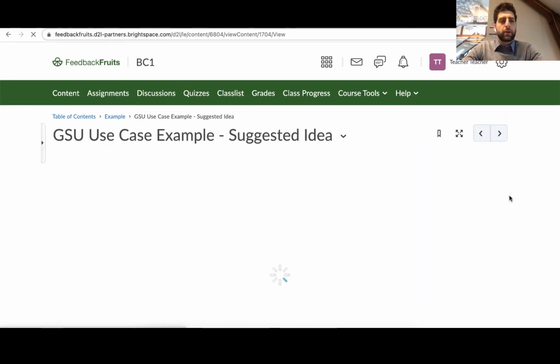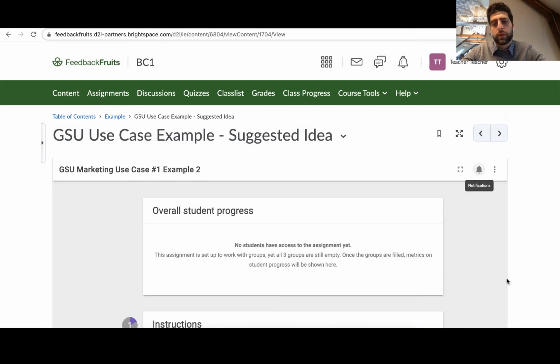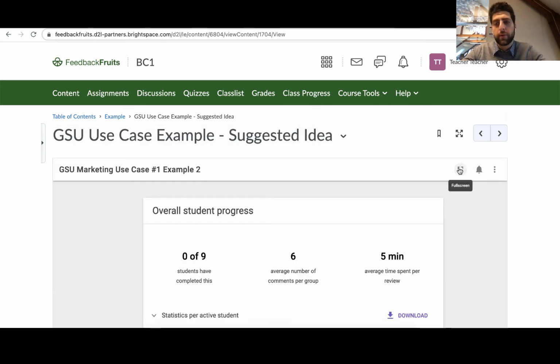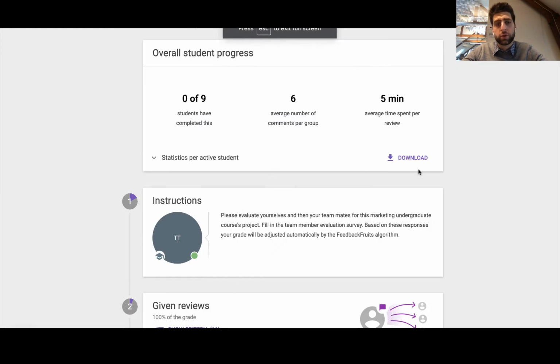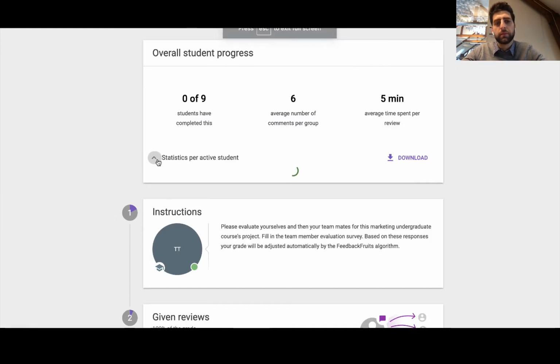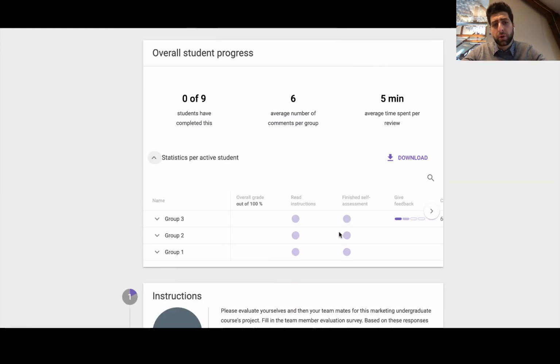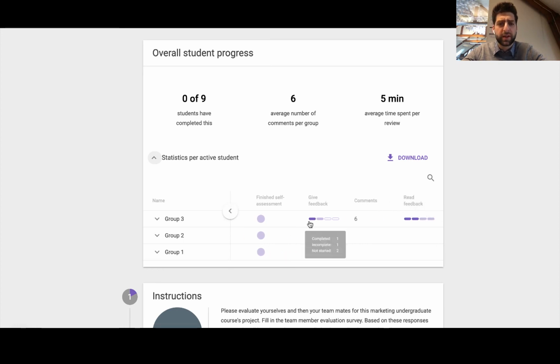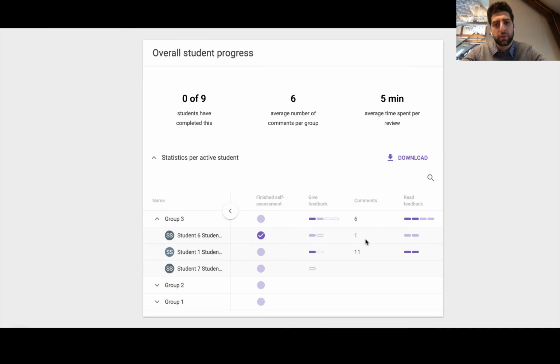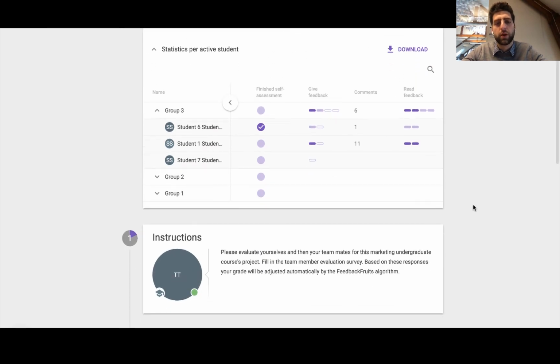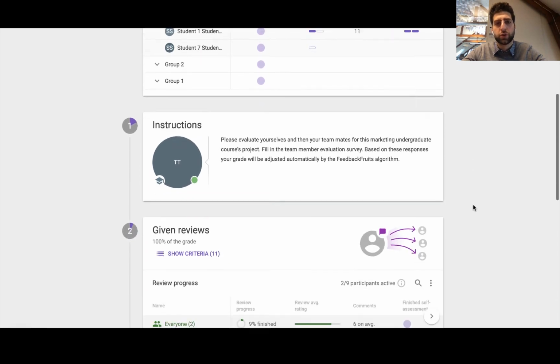So welcome back. We've finished the student's perspective and now we're logged in as a teacher. And as we see, FeedbackFruits is integrated within the iframe and as always, full screen mode. First thing we can see is the progress of each group. So how are they in terms of giving and receiving feedback? We can get a breakdown per student. So you have all these analytics, which we can download into a CSV format. This is all below, and I'll show you shortly.